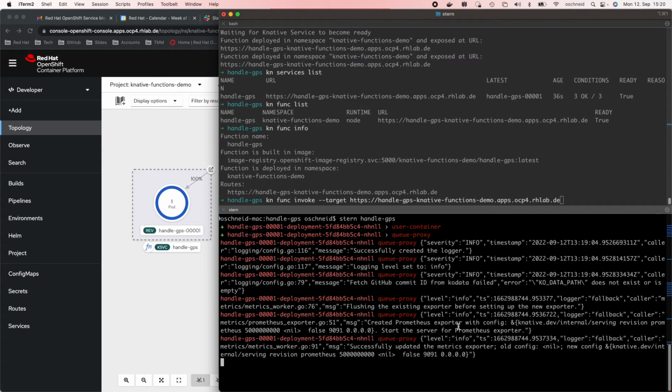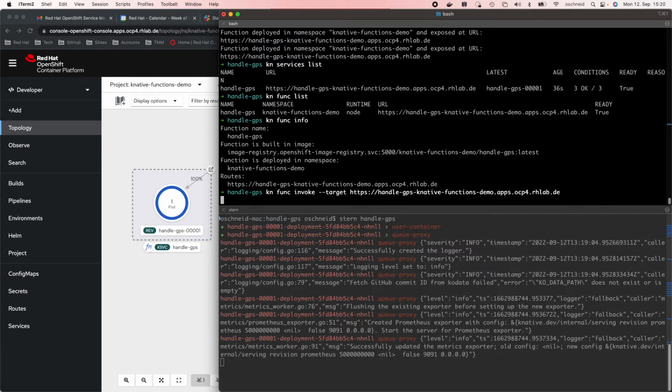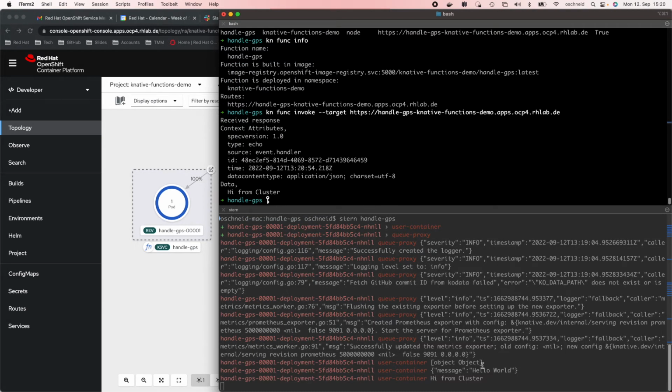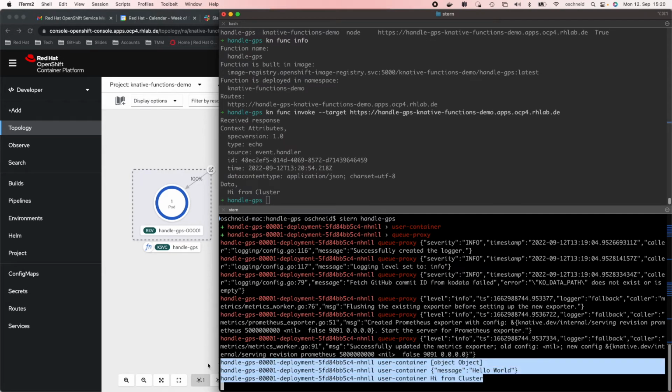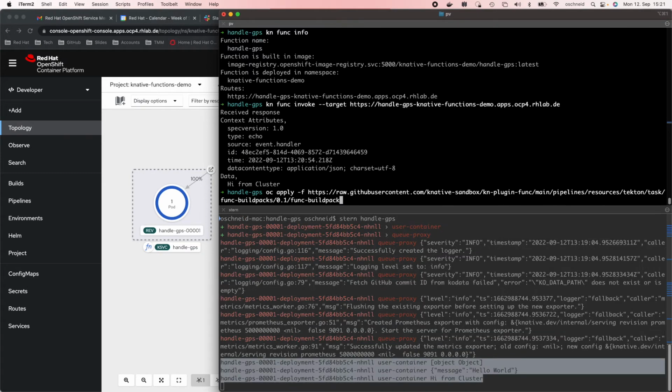So this is the log, and now we invoke our function, and we see here we have the message, the log of our container running there, and also you see the environment variable is high from clusters, so it got the environment variable from our config map. Now in the next section I want to show you how you could use on-cluster builds for your functions.